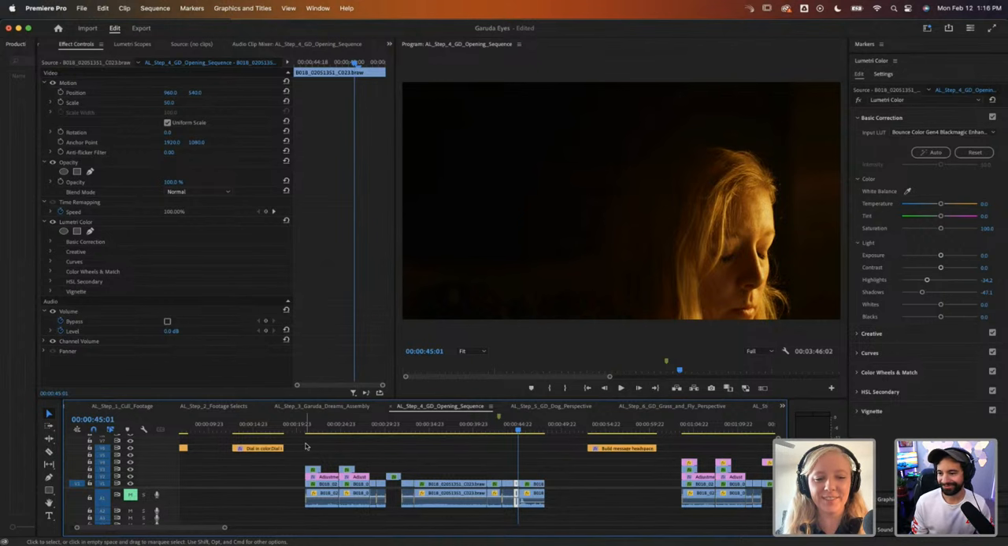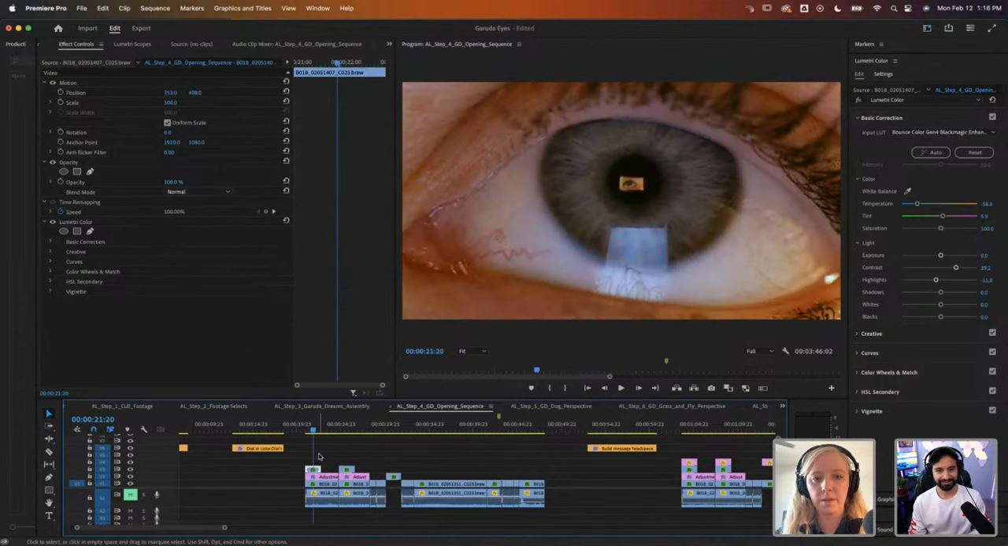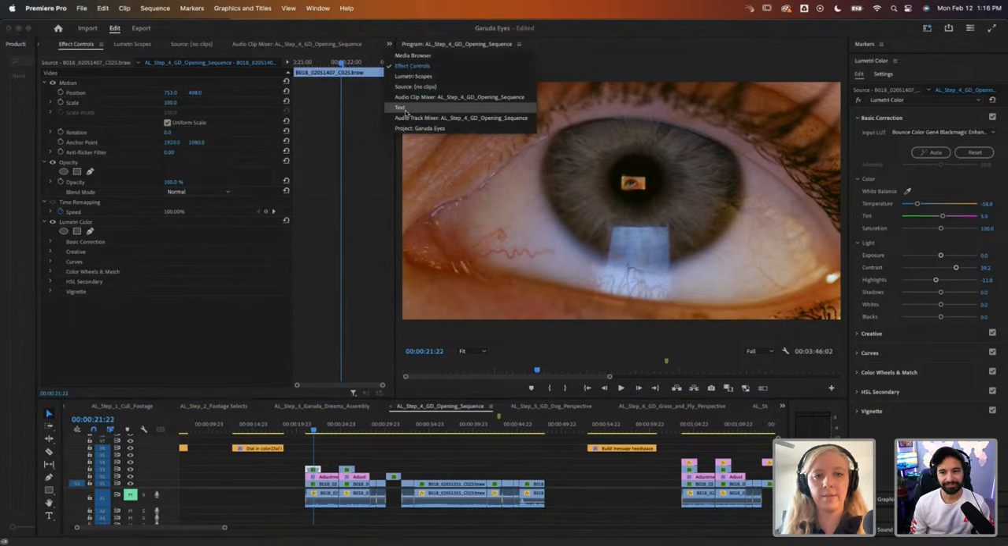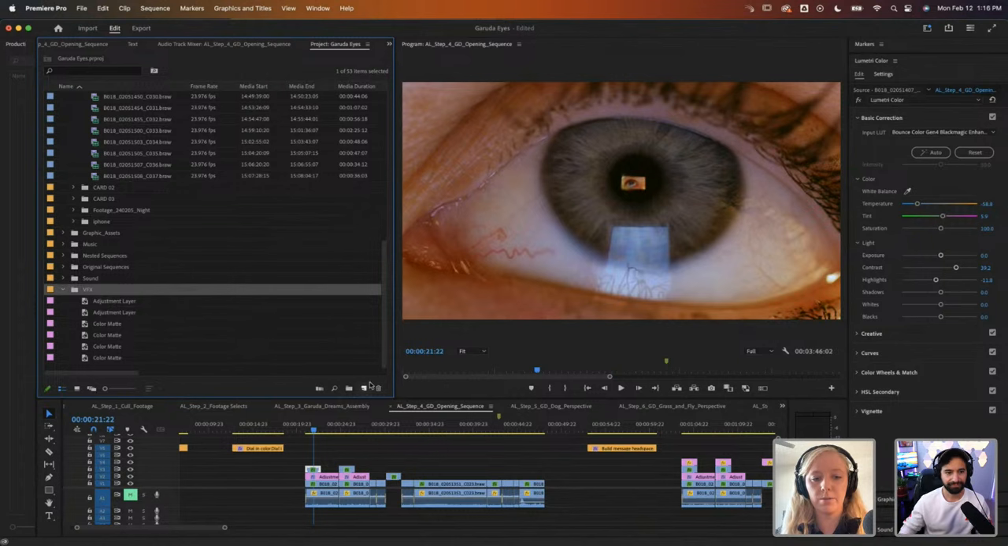Thank you. Okay. So now I'm happy with the base color of these Sony shots. And I want to dive into something else important that's going on here, which is the reflection of the monitor in the eye. And so instead of going into After Effects, which might have made this an easier task, I'm going to do something right here in Premiere to get rid of that.